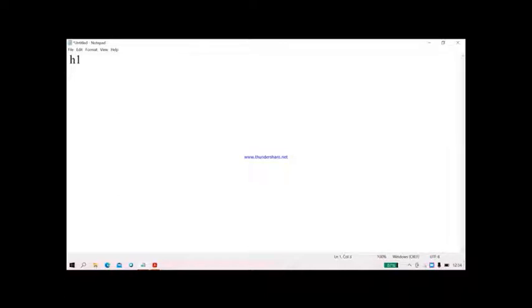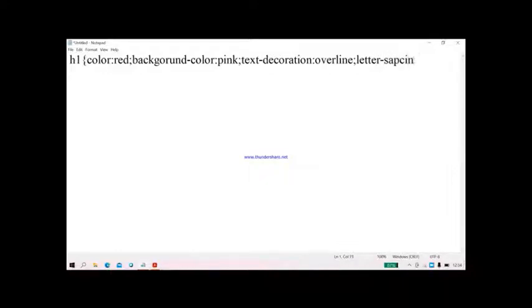So I am using the selector H1. In curly bracket, we will use the properties first color colon red, second property which I will use as a background color as a pink. Third property we will use as text decoration. Here I will put the value as a overline, and the fourth property which I will give as a letter spacing colon 30 pixels. So these are the four properties which we will use, and then close it with curly bracket.